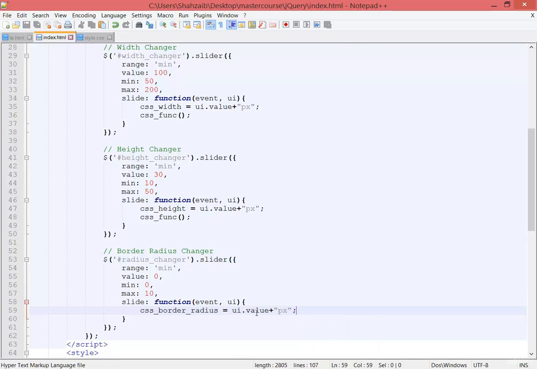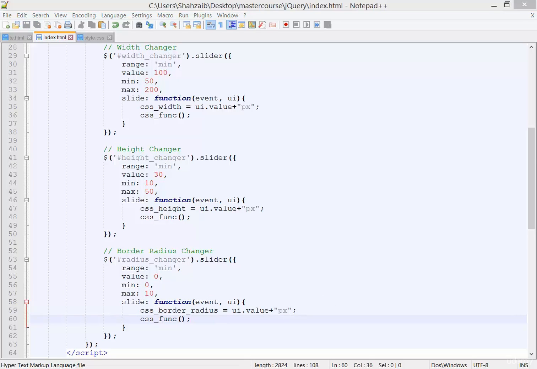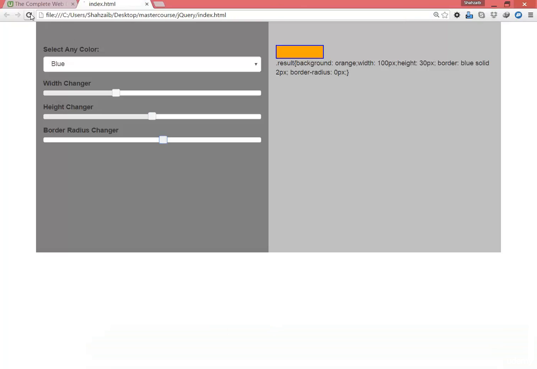So now it is actually done. If I just go to the browser, it will work, but actually we just need to add this CSS function. It will work, but I just want to update the values as well for this UI value, the CSS border radius. Go to the browser and refresh the page. Now you can see that it's changing the border radius. You can see the radius has been updated. The value of the radius is 10 px. This is working perfectly.